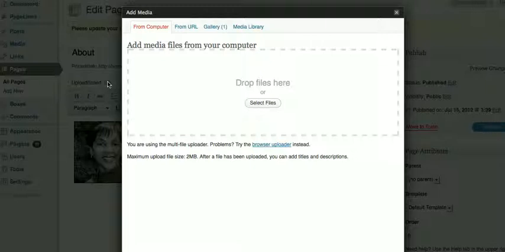Now, if you have a much older version of WordPress, you may not see the drag and drop files option. But if you have WordPress version 3.2 or higher, you will have the ability to open a folder on your computer and drag the image that you want to insert here.